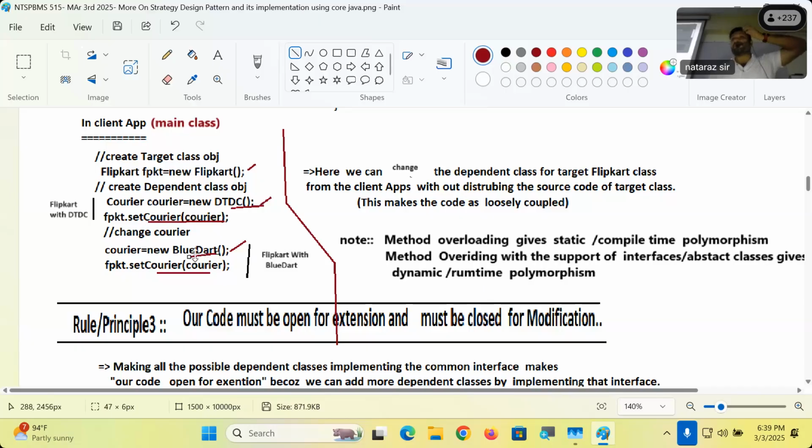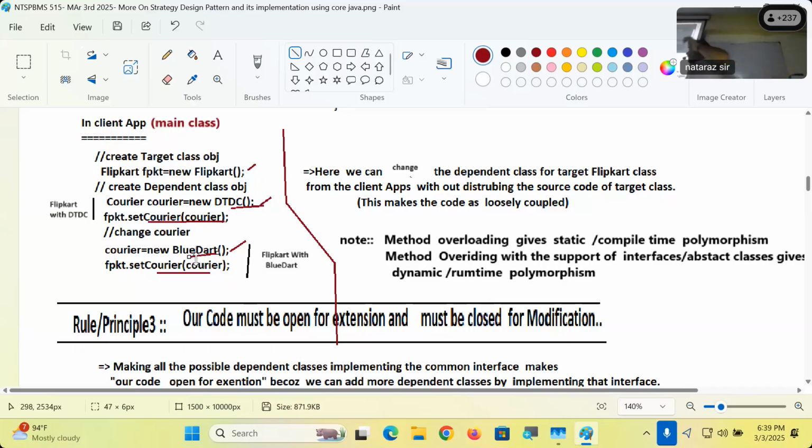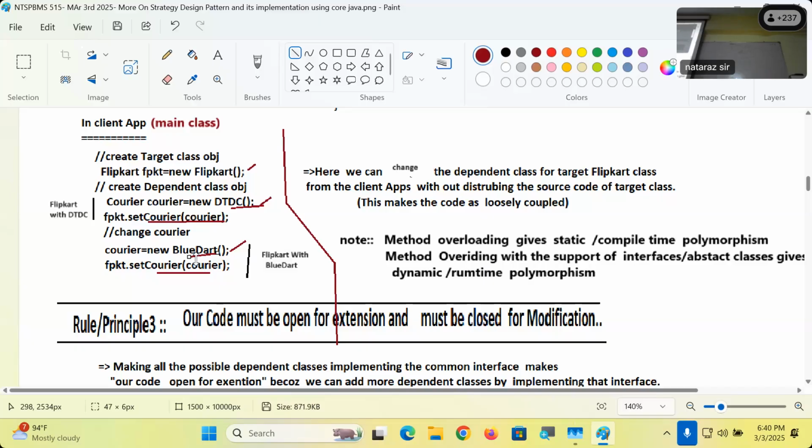This everything I have done outside the target and dependent classes. That means I am able to change one dependent with another dependent without touching the source code of the target class. Changing one dependent with another dependent without touching the source code is nothing but loose coupling, guys.